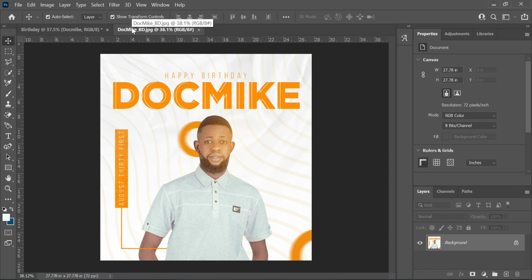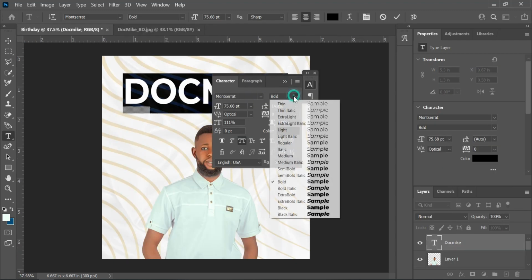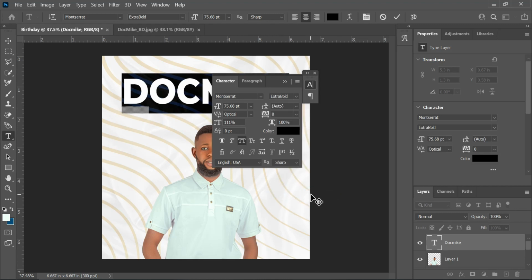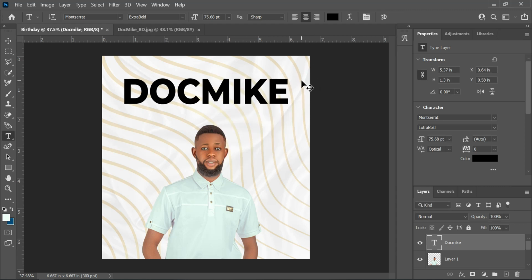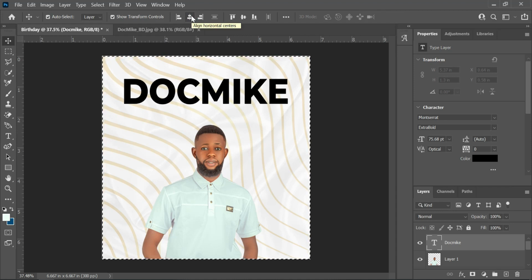I want to increase it from bold to, let's say, extra bold. I think this is cool. Extra bold is okay. I'm also still going to centralize it, because once you make any little change, no matter how minute, it will definitely affect the positioning of your text. So everything is set now. I'm going to deselect. The next thing I'm going to do is duplicate this text with Ctrl J.